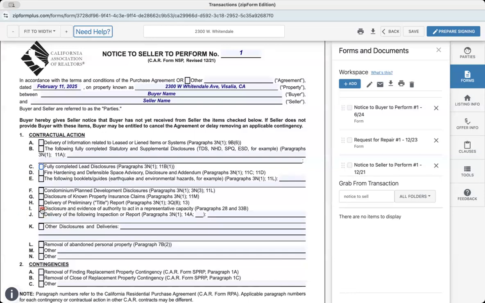even things as simple as the disclosure and evidence of authority to act in a representative capacity. Basically, what that means is that if we notice that the seller on the contract is some company LLC, we have to know what individuals have the capacity to sign for that corporation. So they have to tell us that.